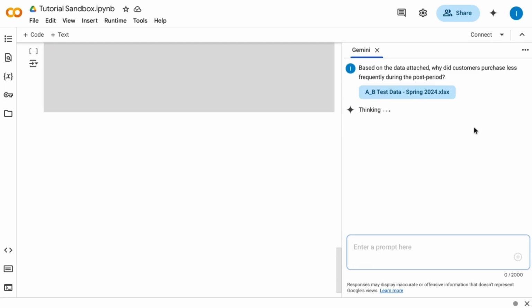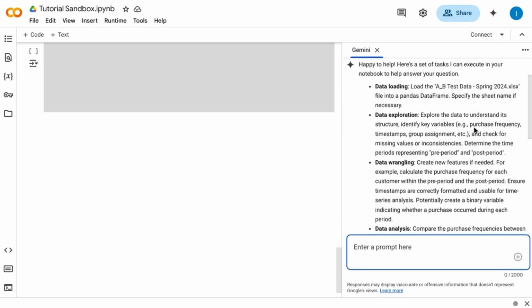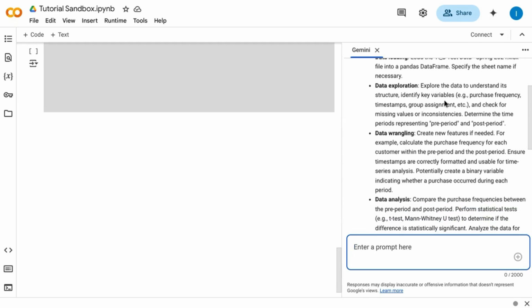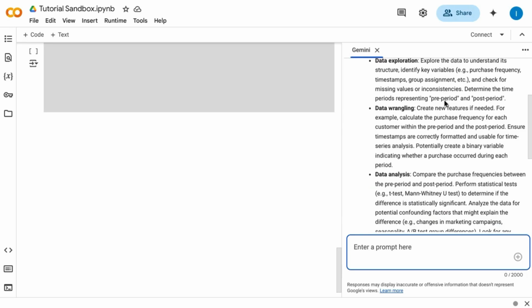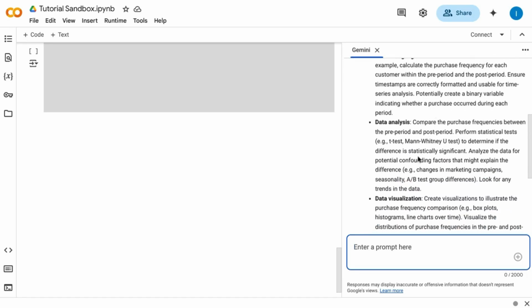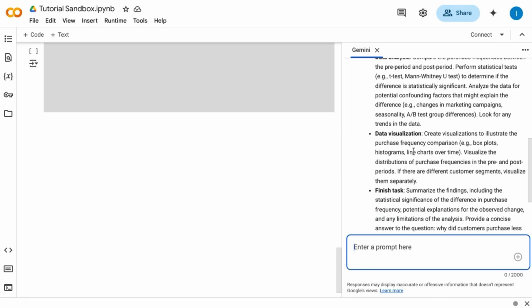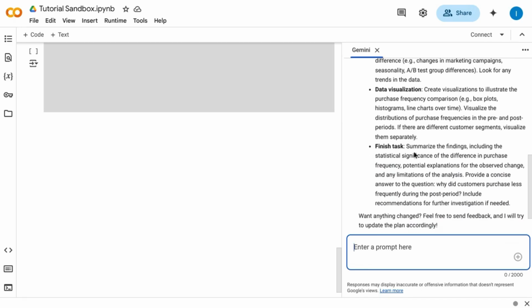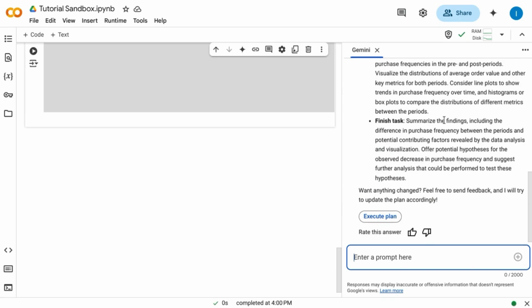So right now it's composing a plan that it'll provide, and you can review the plan. So that includes data loading, exploring the data to see what's in the file, data wrangling, data analysis, creating visuals from the data, and then finishing the task by summarizing the findings.